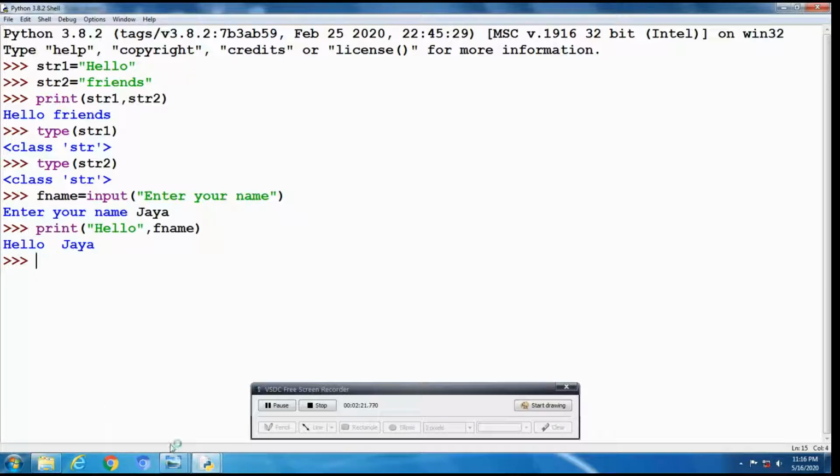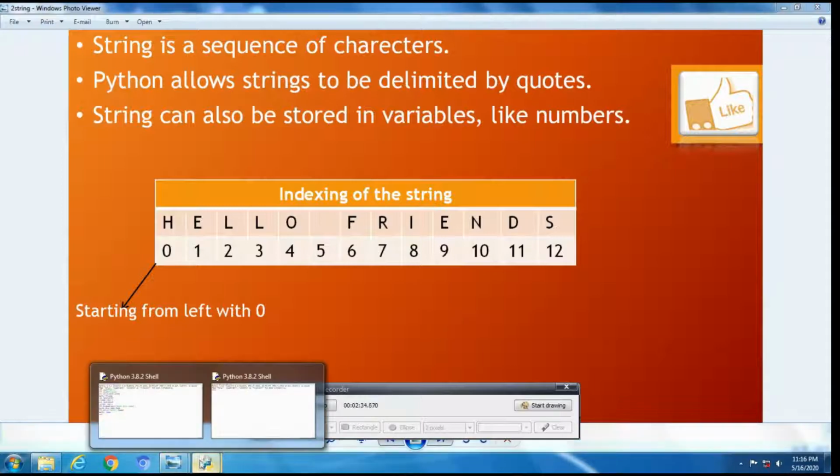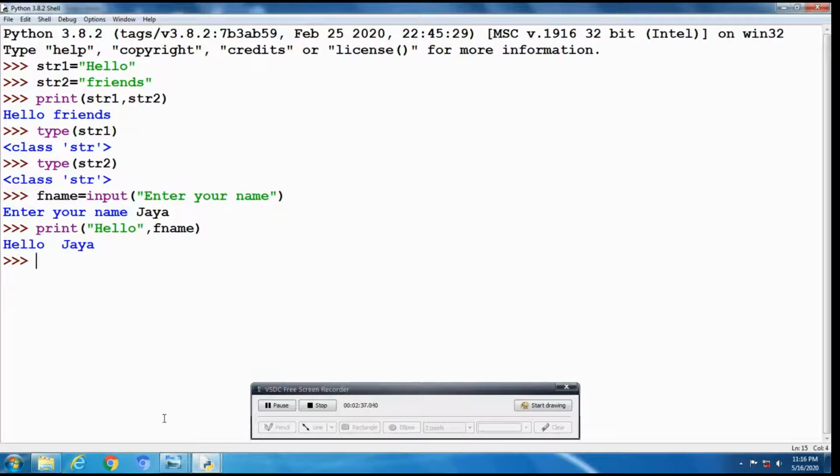See here, indexing of the string. In hello, h is in the 0th place, starting from the left with 0. The last place is s, the 12th place. This is the value of fname, which is assigned by using the input statement. So far we have seen how to get a string as input, assign it to a variable, and print it out. See here.